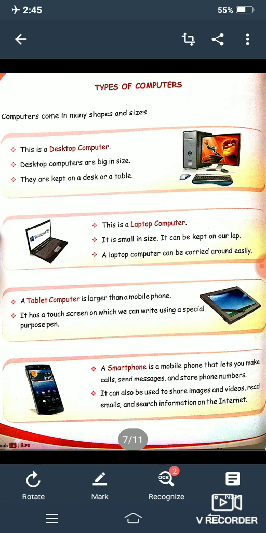Okay, and last is smartphone. Smartphone is a mobile phone that lets you make calls, send messages, and store phone numbers. It can also be used to share images and videos, read emails, and search information on the internet. Nowadays we are doing each and everything on a mobile phone that normally we were using computers for. Normally we were using computers for making videos, making presentations and recording anything, but nowadays we are using mobile phones for all these purposes.